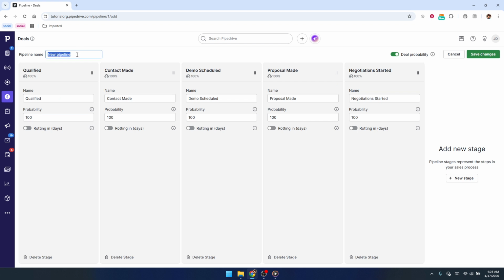Now you'll be prompted to name your pipeline and add stages. Take a moment to think about what this pipeline is specifically for. Give it a clear, descriptive name so you and your team know exactly when to use it. For example, you might name it something like Renewals Pipeline or Onboarding Pipeline, depending on your process.